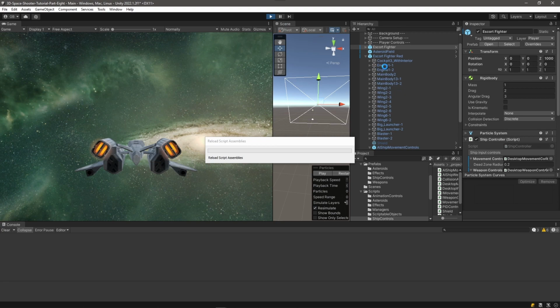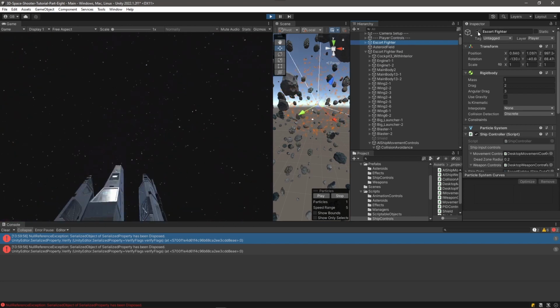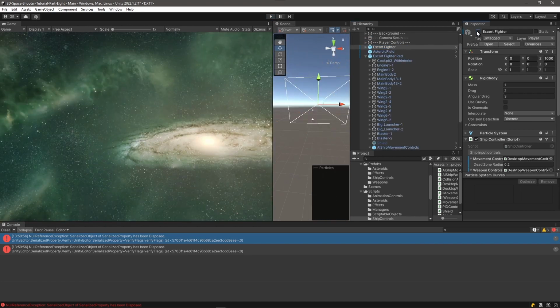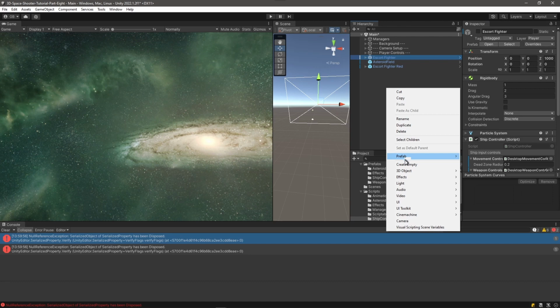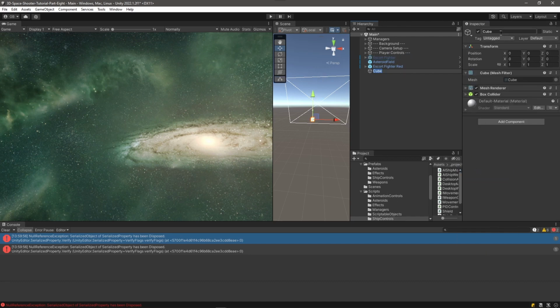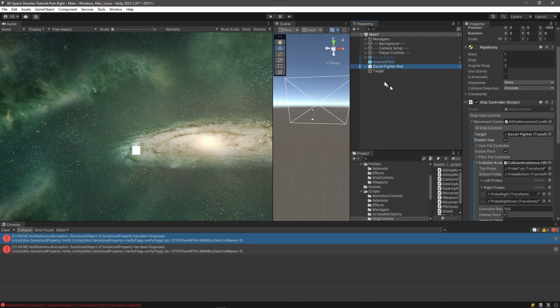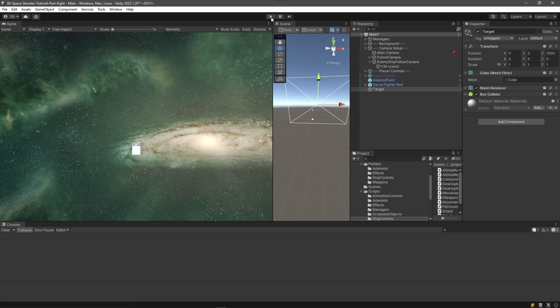Let's change our target to be a cube. We'll disable that fighter. Stop. And let's see, go in here and create a cube. We will call it target. We'll put it 1,000 units out. We will go into our escort fighter, and for target, we will drag that in. Looks like we have some debugging to do there.